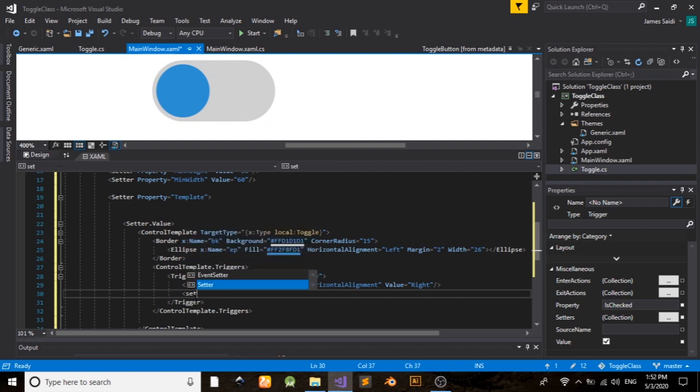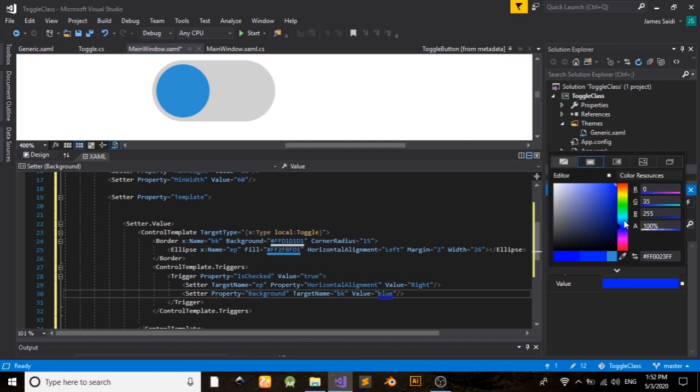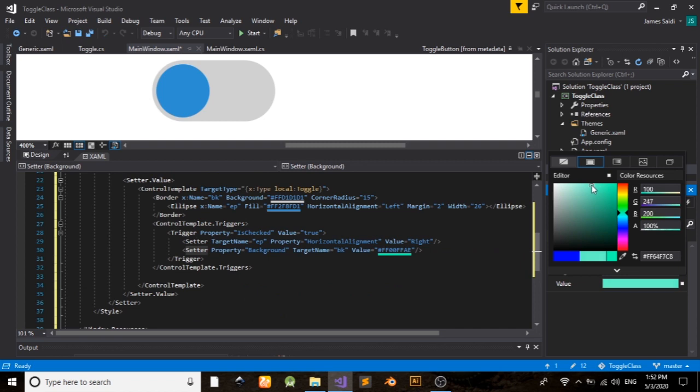So let's add in another setter. Property: I'm going to add in a background property. That's what we are changing. And our target will be our background, which is the border there. So let's add in BK. And the value of our background will be set to basically blue. Now, the kind of blue I want is not really this kind of blue. I want the green. Basically, let's set it to green, something very light, close to this.